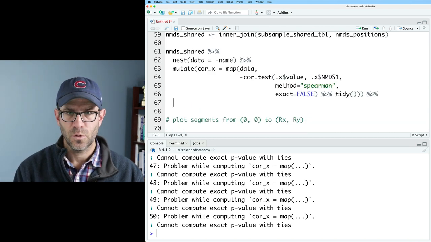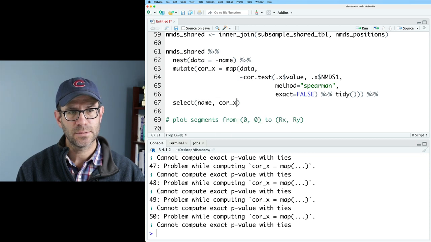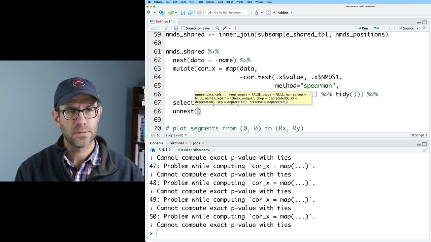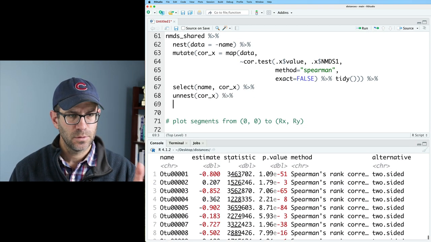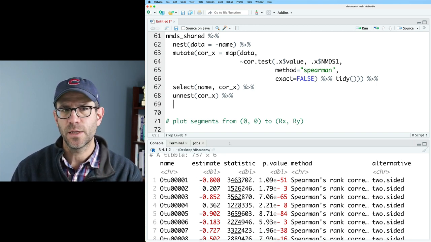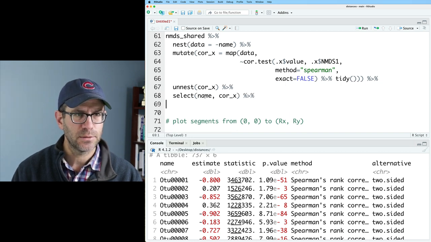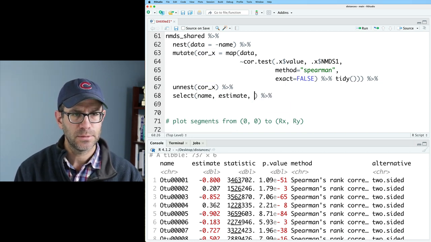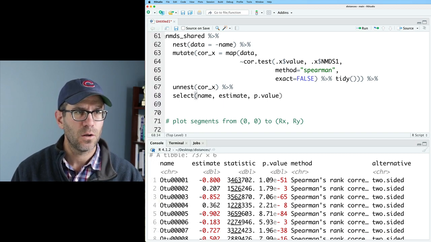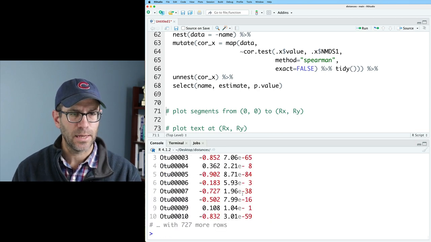So that's good. I'll pipe this to select with name and core x, and then unnest core x. Now I've got my name, my estimate, and the p-value. Those are really the three columns I'm most interested in. So I'm going to grab this select and move it down here to get the name, the estimate, and the p.value. I'll call this core underscore x, and if I look at core x, I get those three columns.